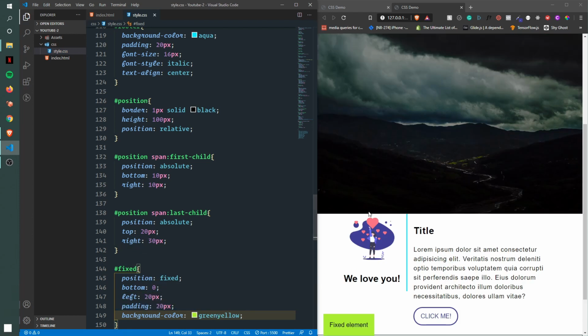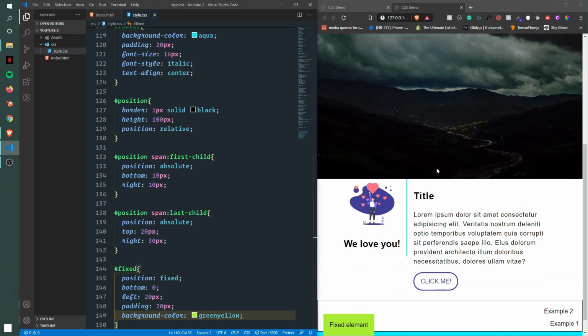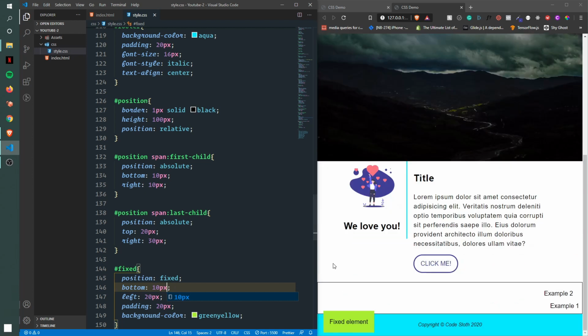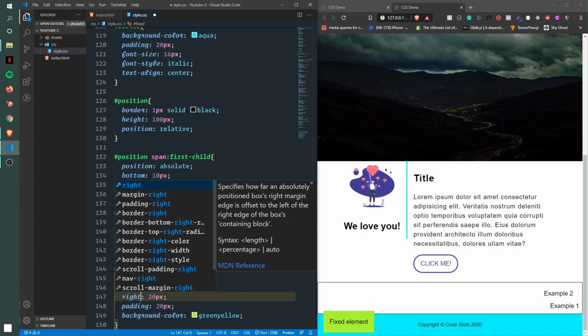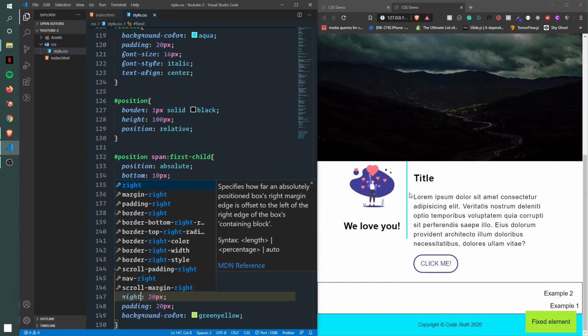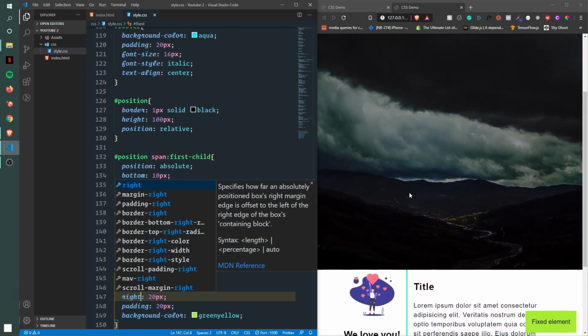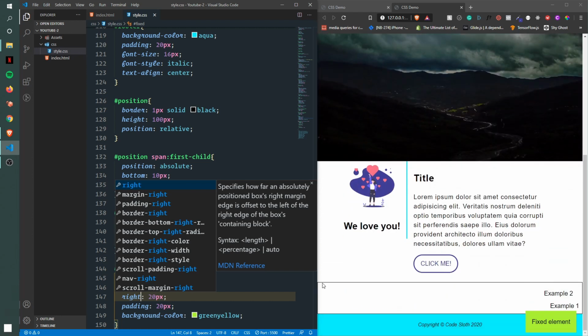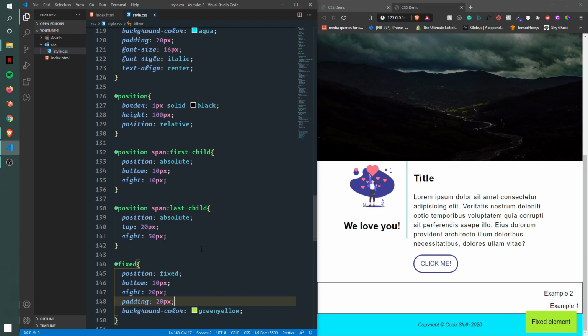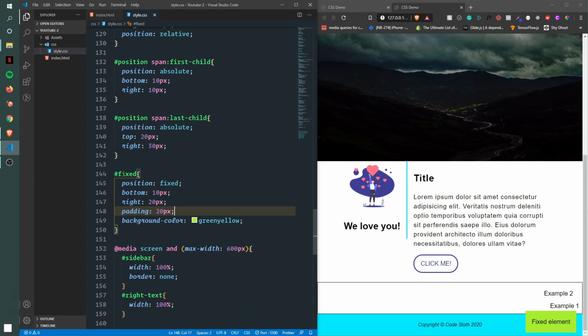Yeah. So now just notice, even if we scroll, let's make it 10 pixels. Yeah. So even if we scroll, the element stays where it is. You have seen this in many websites. If you remember, there's a chat icon there, that's the mostly used element. So that is styled by a fixed element.